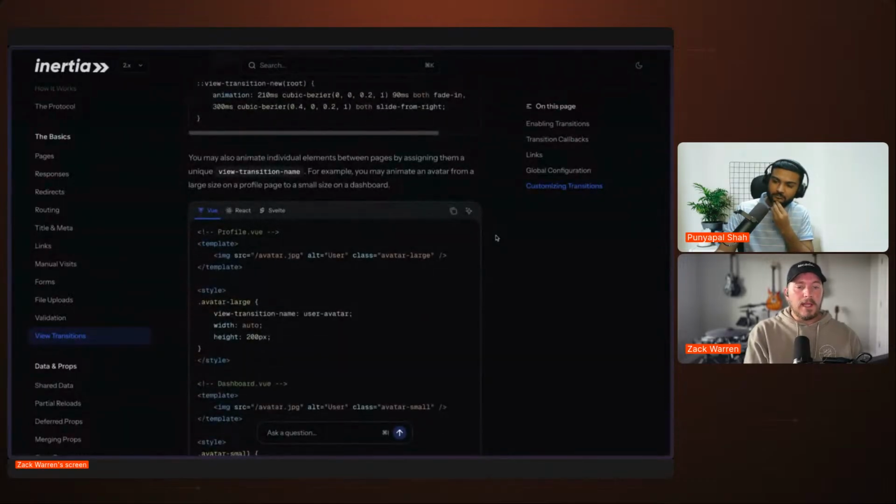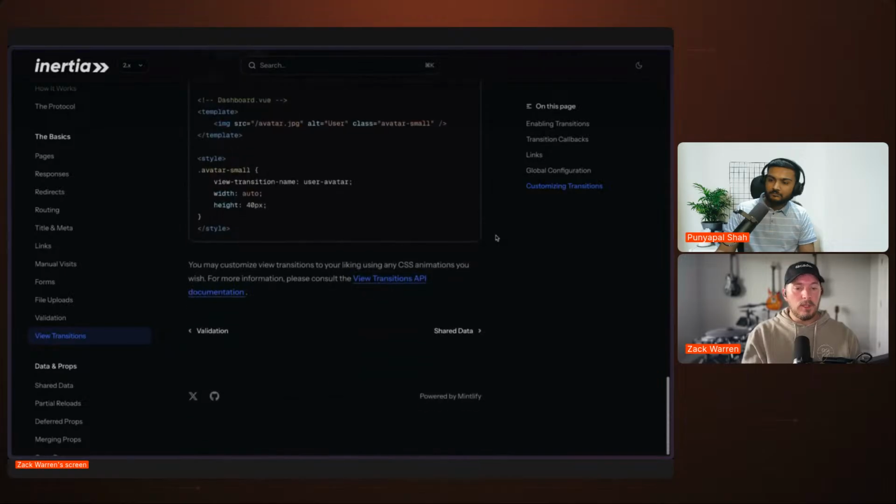You may also animate individual elements between pages by assigning them to a unique view transition name. For example, you may animate an avatar from a large size on a profile page to a small size on a dashboard. You may customize view transitions to your liking using any CSS animations you wish. For more information, please consult the View Transitions API documentation.